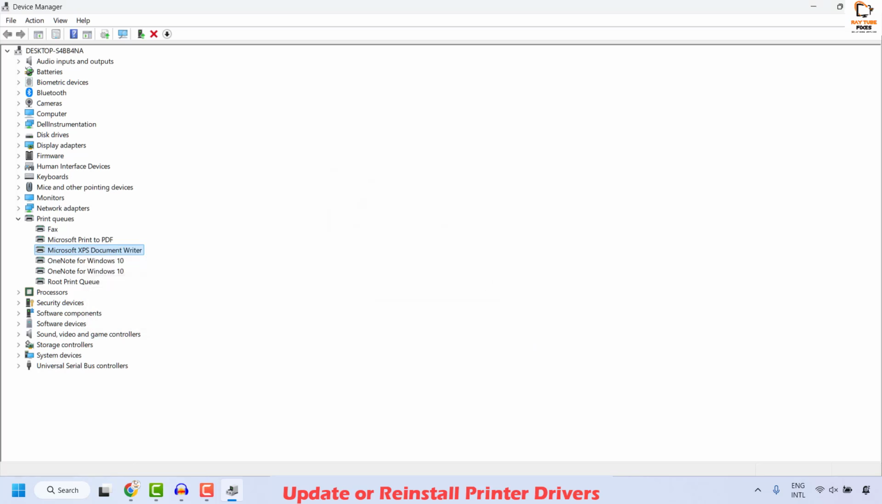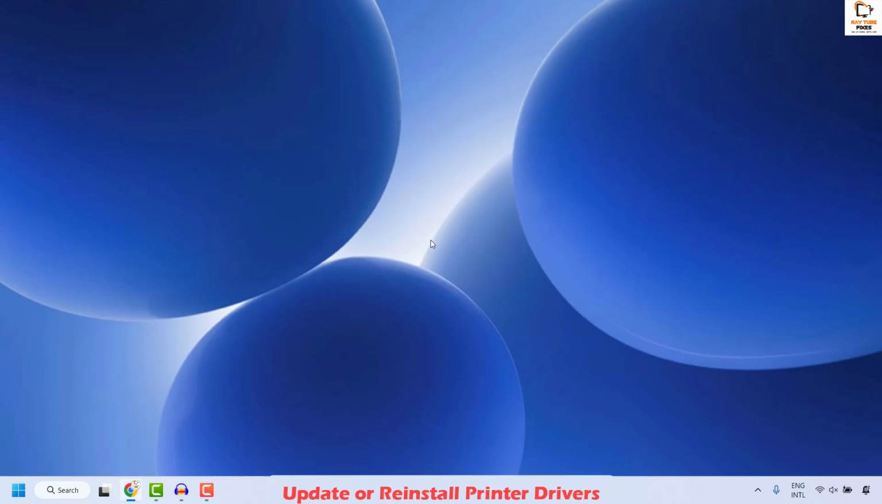Once this is done, you may close this window, restart your computer and then try to connect your printer back, and that should install your printer drivers on your computer. Once the printer drivers have been successfully installed, you may go ahead and check if your issue has been resolved. In case your issue has been resolved, well and good, you don't need to try the next step.